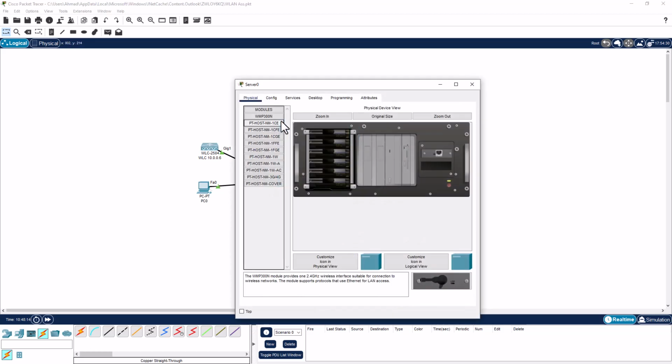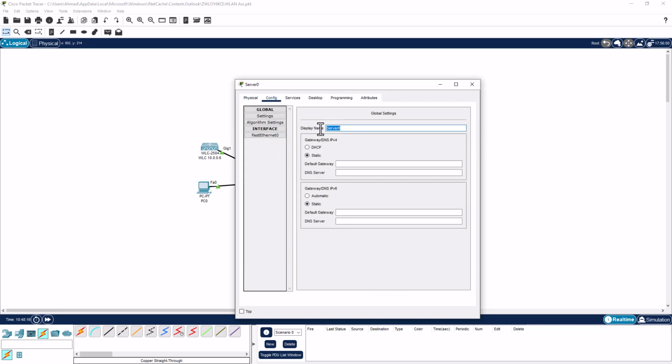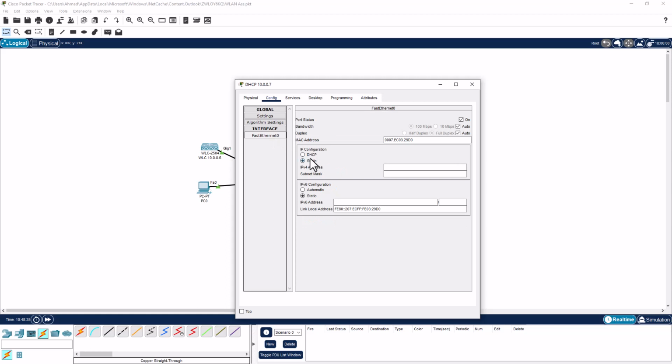Now this is the DHCP server. I'll call it DHCP and the address 10.0.0.7. The gateway is 10.0.0.1 and it is also the DNS server. I will not configure IPv6. I'll configure the interface IP address to be 10.0.0.7 and the subnet mask is 255.255.255.0.